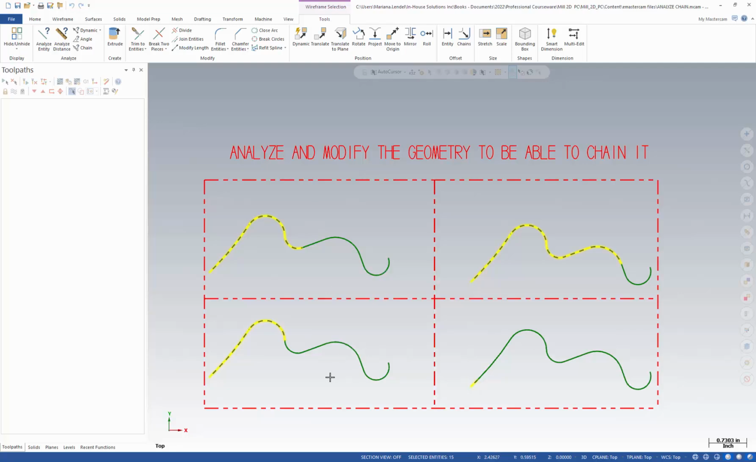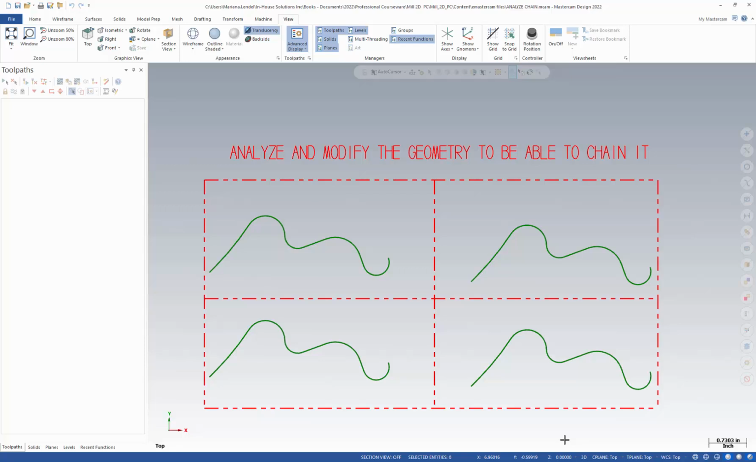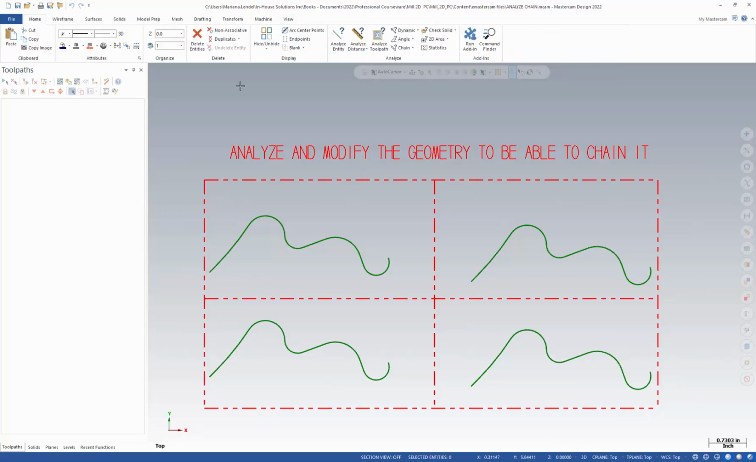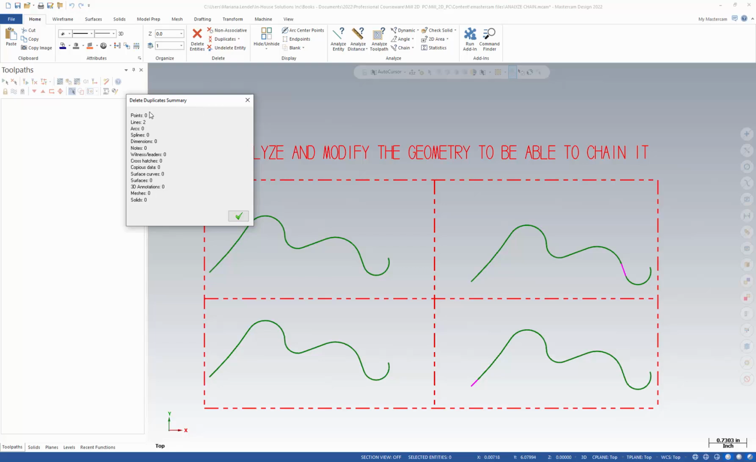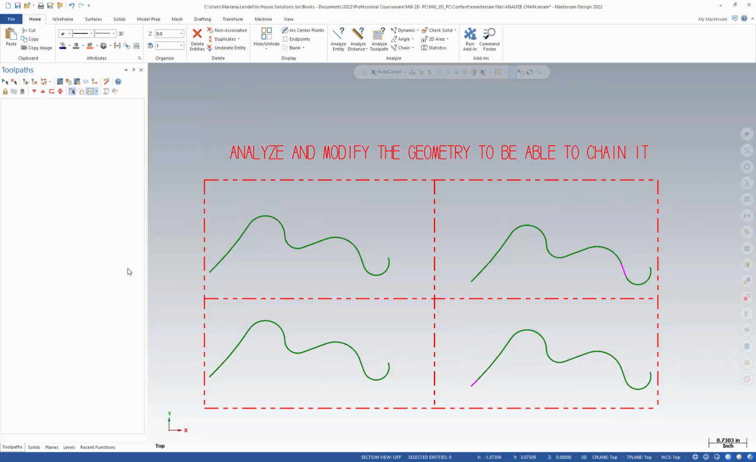Without researching further, I'm just going to unselect all of them by clicking on the Clear Selection button. And I'm going to go into the Home tab and just select Delete Duplicates. It gives me a report that 2 lines were found to be duplicates, and the system automatically deletes them.